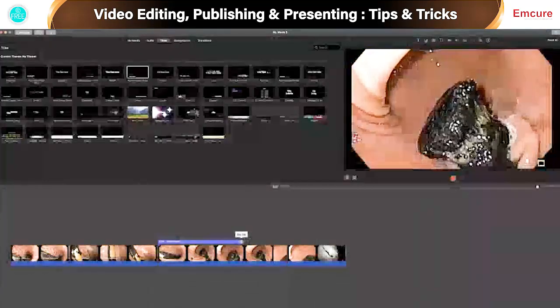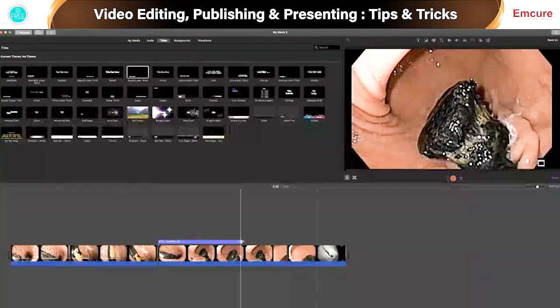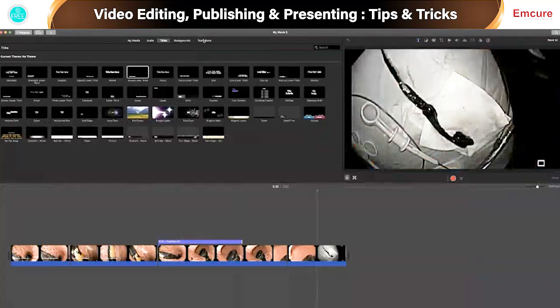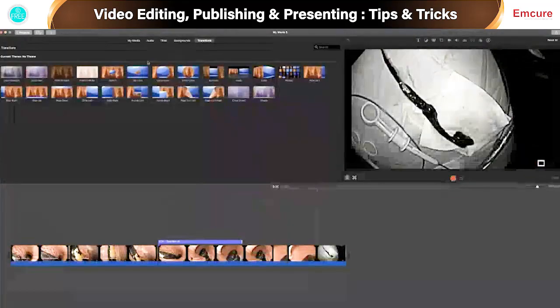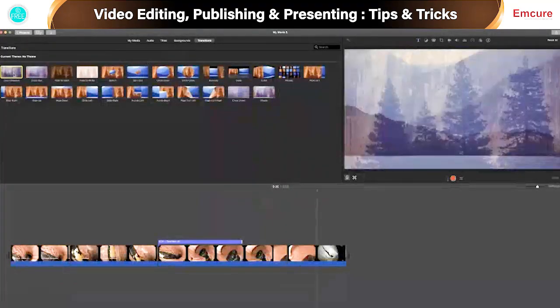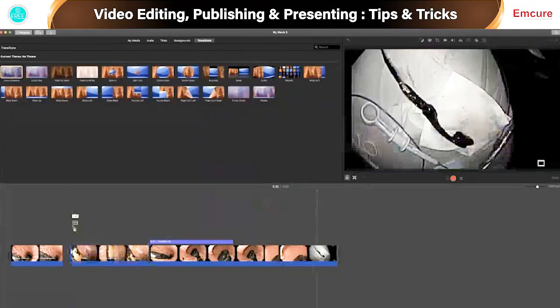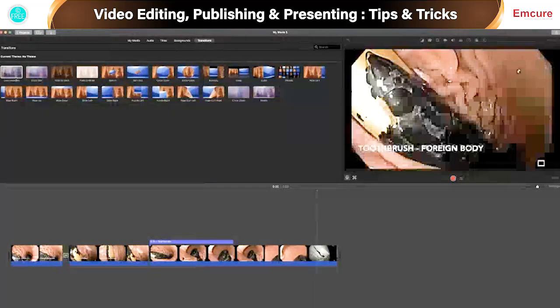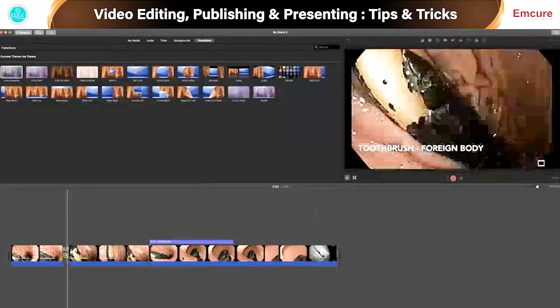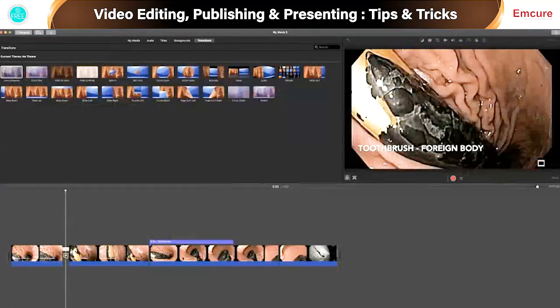Just by the toggle, you can either reduce or increase the time. Then comes transition. Again, cross dissolve is my best option that I like and always use. It prevents the abruptness of transiting from one segment to the second segment of the video. Again, you have an option over there as either you want 1 second or 0.5 seconds. I like to do it 1 second because that gives me a good transition.